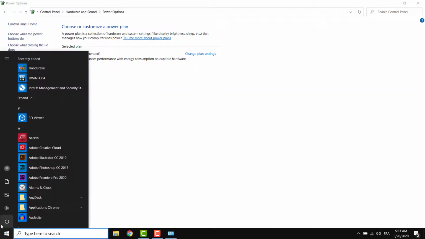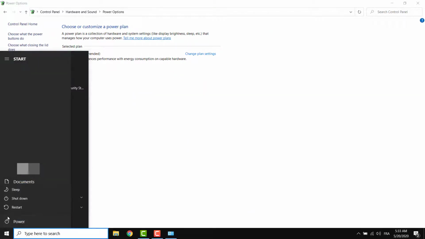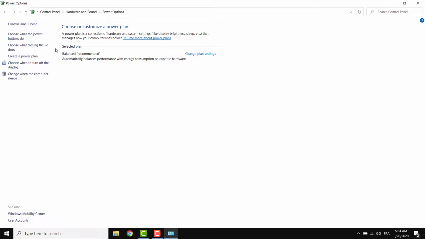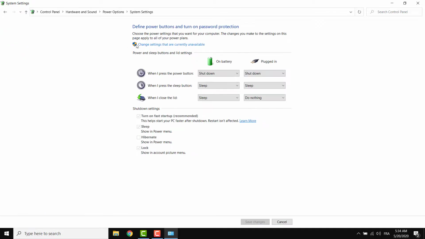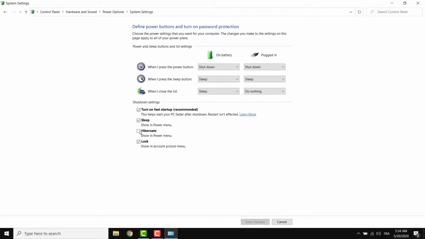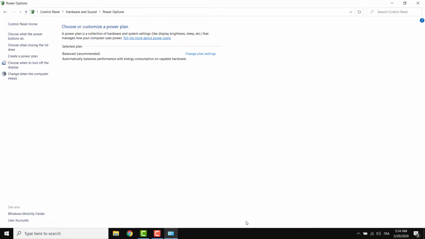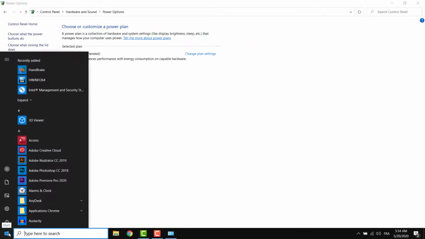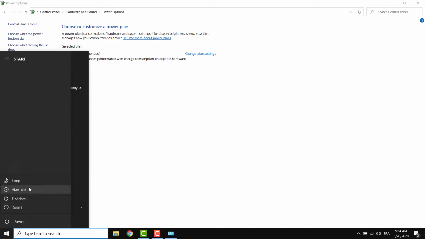We go again here, power, and there is no Hibernate anymore. Okay, so to activate it, we just click in here, Change settings that are currently unavailable, check Hibernate, save changes. We check again here, and here it is.